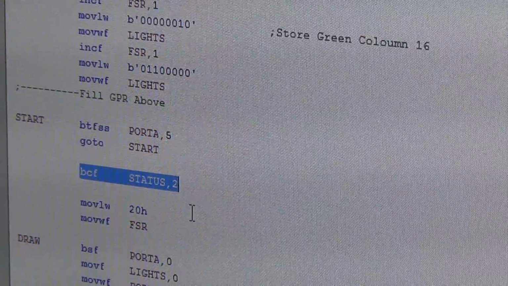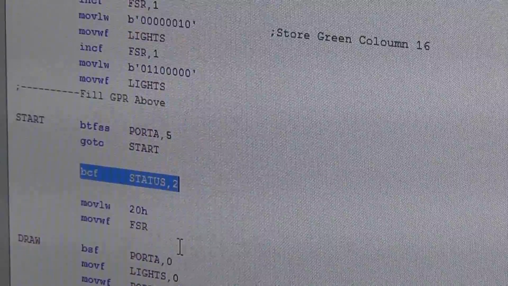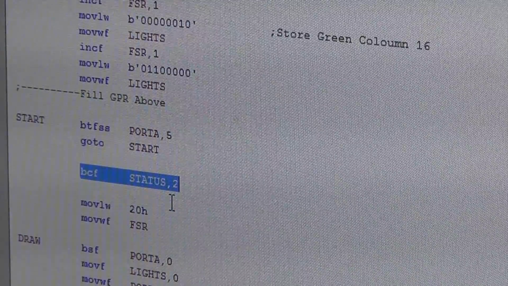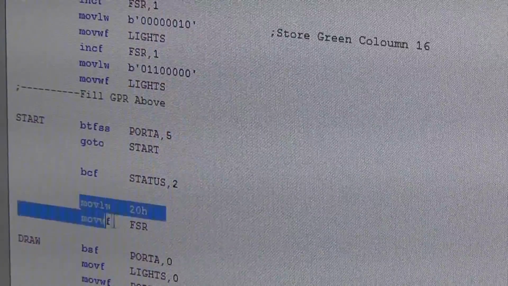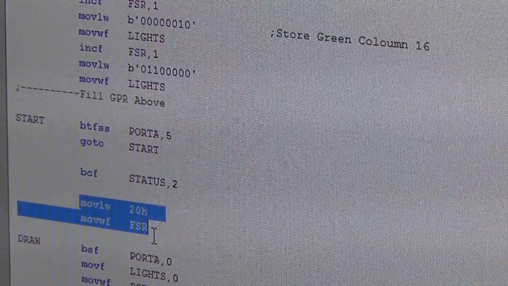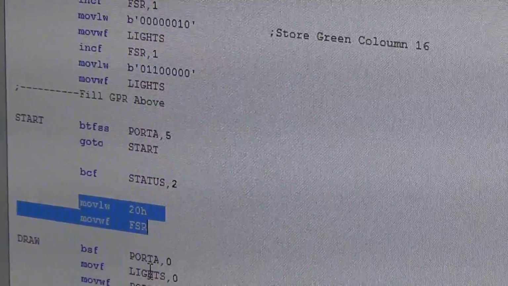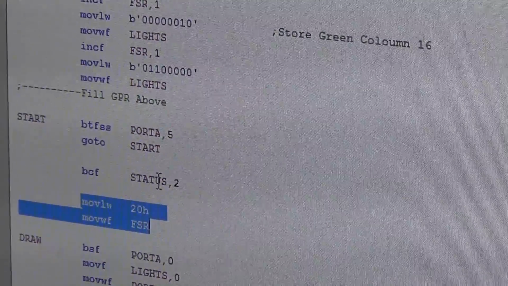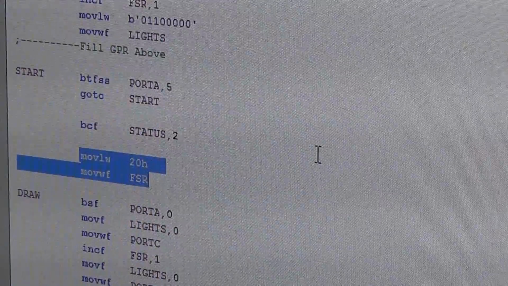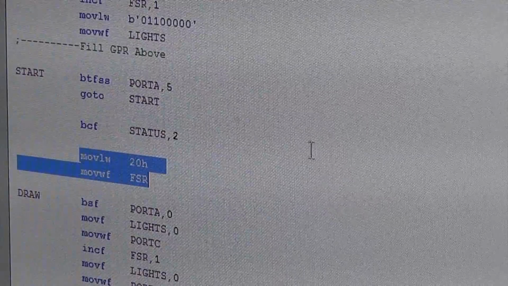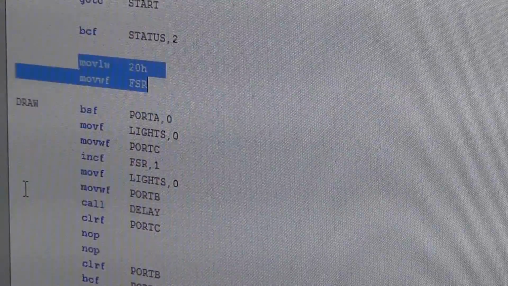That's the zero flag in the status register, and you'll see where that comes in later and why I need to clear it here. I start off by having my file select register point to the very first location, because that's where I want it to start. I don't want it to start drawing the image in the middle. And then this is where I begin to draw.